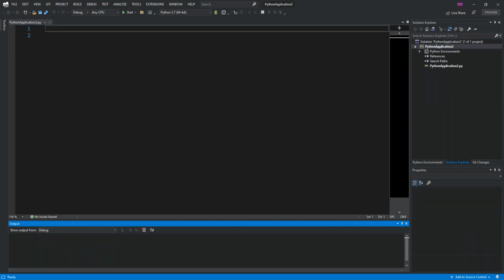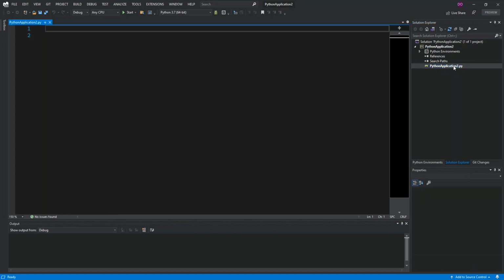So now we've got our Python project created for us. We're just going to look inside. The PythonApplication2.py is the entry point for our Python console application, right? Here we could do such things as start with a variable initialization.